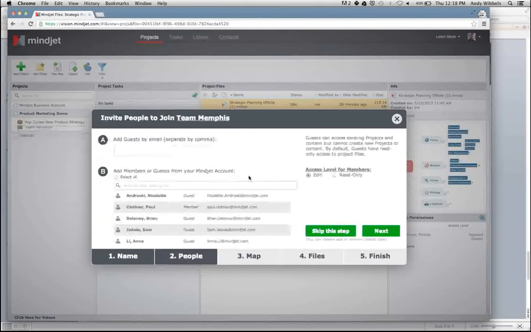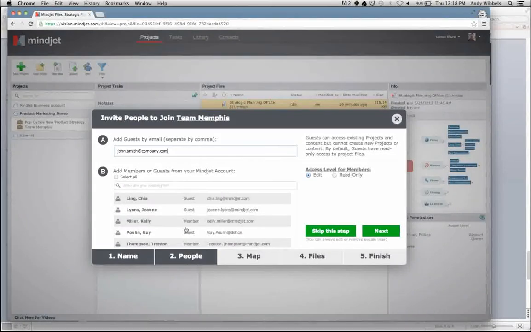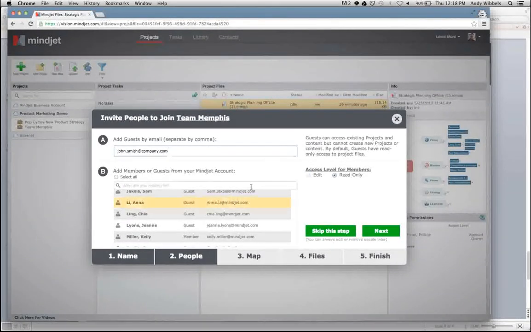and click Next. I can add guests by their email address, so we'll do John Smith at company.com, or I can add folks that are already in this particular MindJet account. So I'll add Anna because she's sitting next to me and she loves getting email. Again, I have different permission sets as well. I can say I want these people to have read-only access, so they can just read the project plan and the tasks and the files, or I want them to be full team members that can edit files and add other pieces as well. So let me put that together. There.